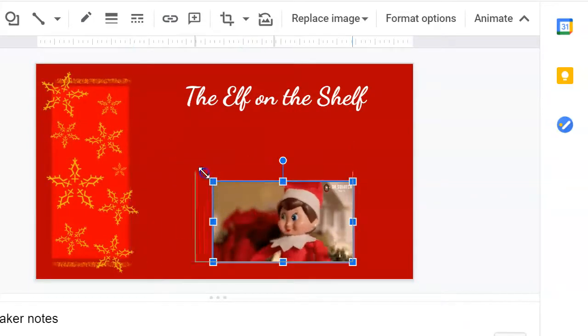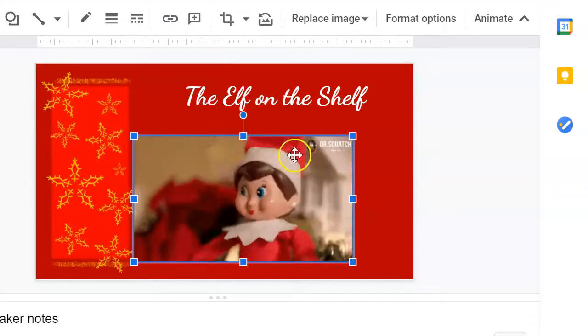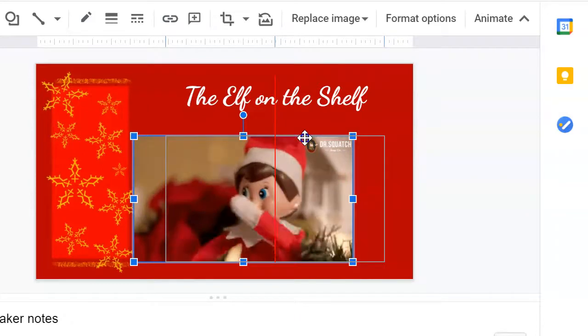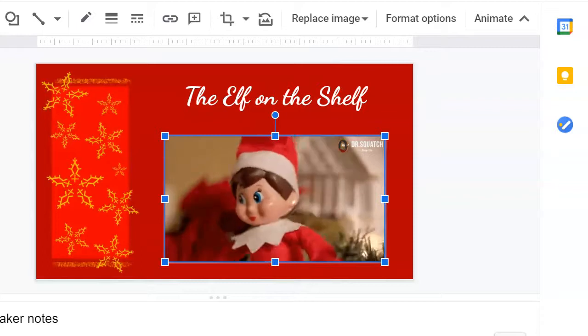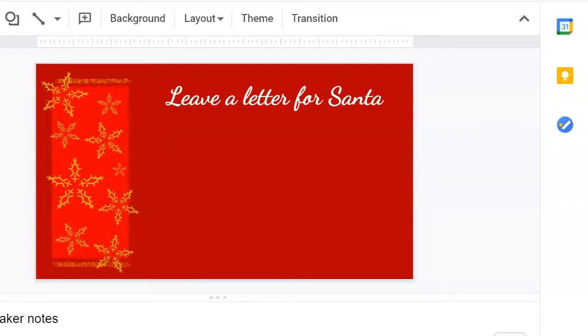I'm going to take him from the corner to make him the right size. And then if I move him, see that red line open up? That means he's centered on my page. And there's my GIF. And then I'm going to do one more for a letter for Santa.